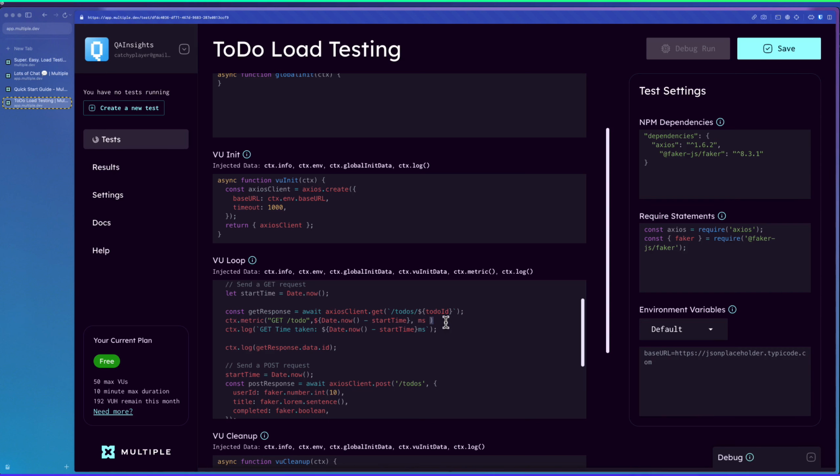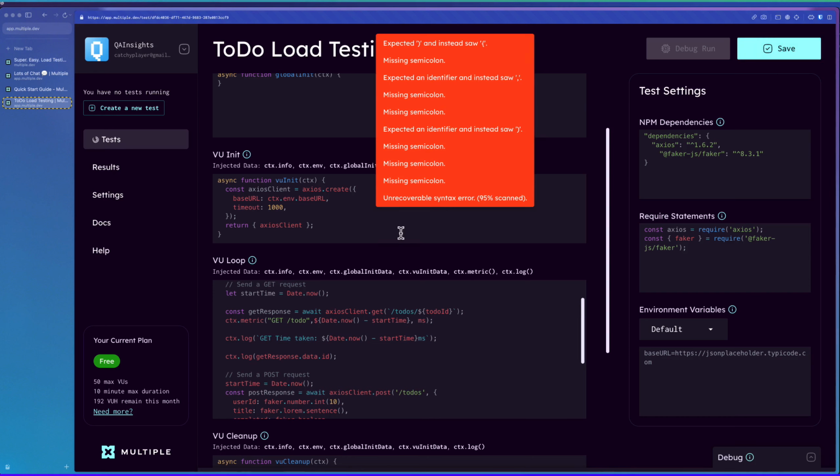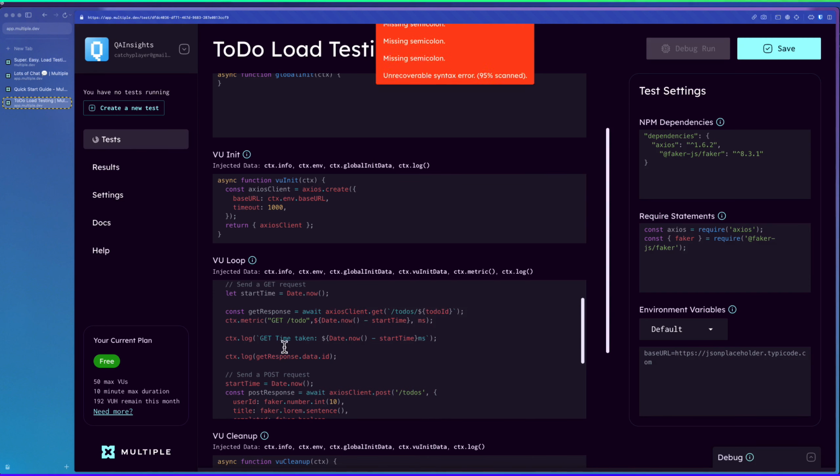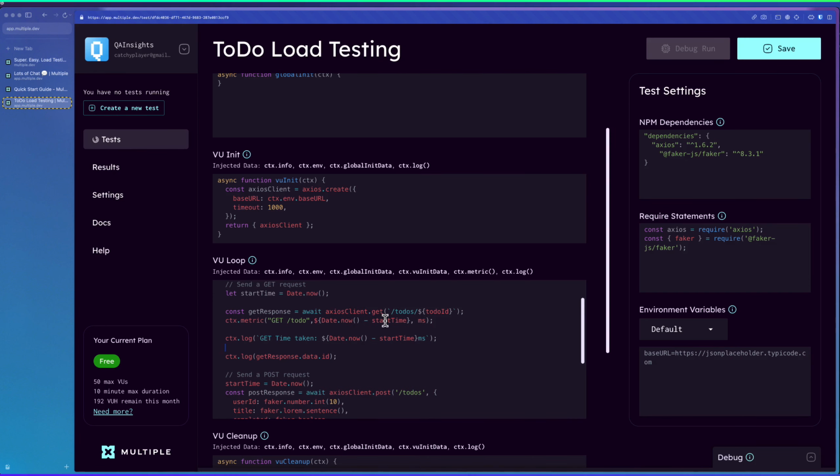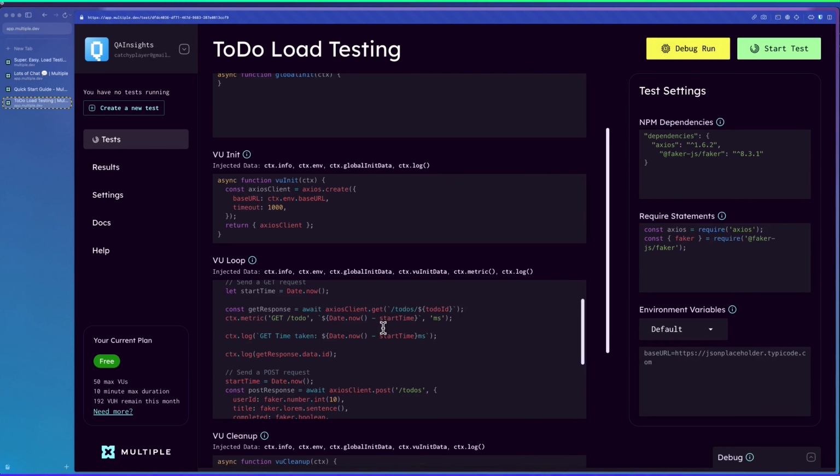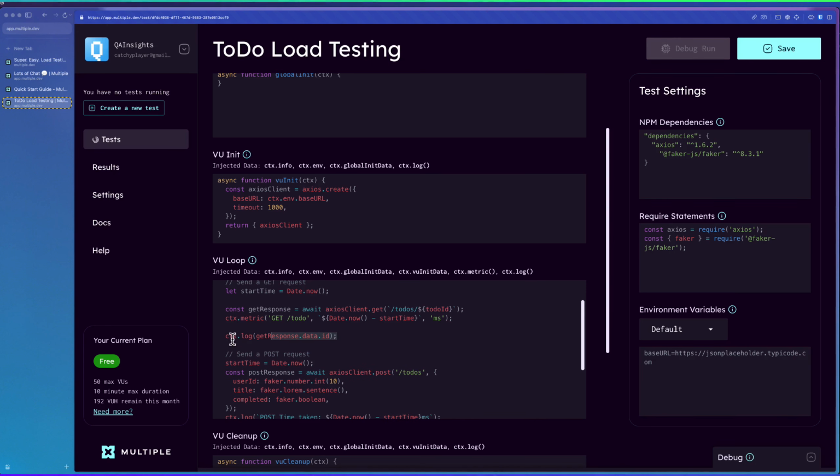Okay, now let me clear my screen here and save this. There is some error here, so we need to take care of this. Make sure you use the backtick so that it can measure the response time, and then just log the metric. Let me delete the context.log. We don't need this.